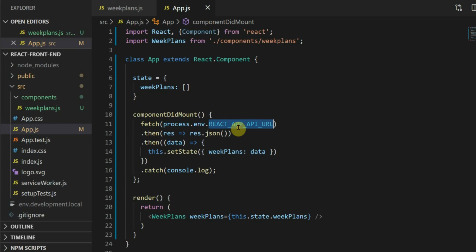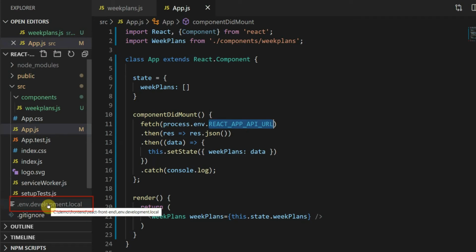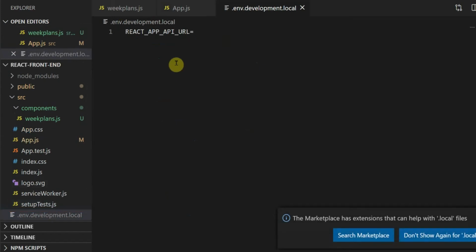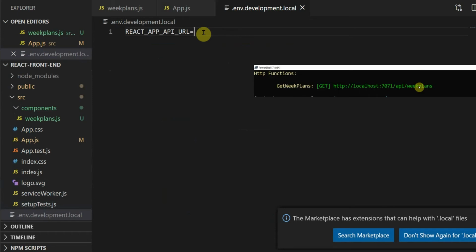Let's come back to the environment variable. We need to provide the actual URL. I already defined one configuration file, .env.development.local, for local development. Inside, the environment variable is already there. We need to give it a value. It should be the URL of the function endpoint. Let's paste the URL here and save the change.